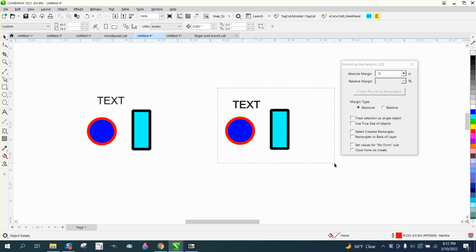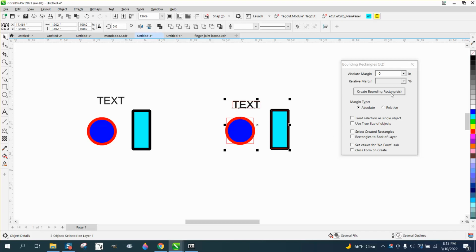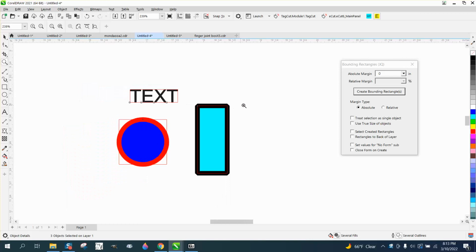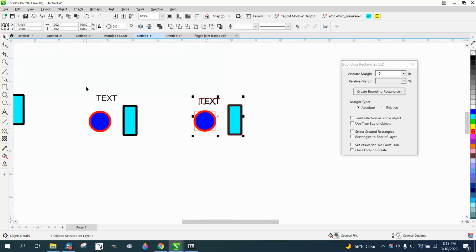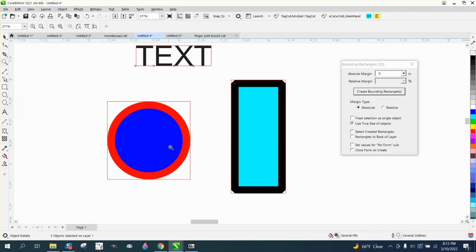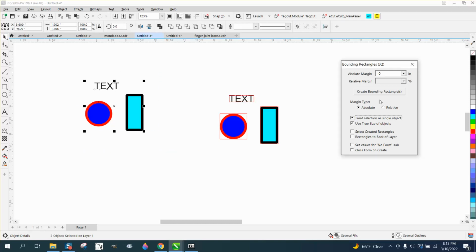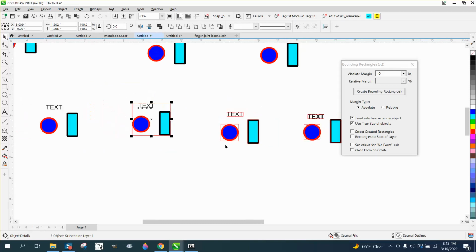If we select these two, we can put a bounding box around each item. But you see the thickness of the line is what it's actually doing correctly, because it's the really thick line, so it's just a bounding box around the line. But you can select use true size of object. So now it put a bounding box around the outside of the box. Then if we take this and actually treat selection as a single object, it'll put a bounding box around that.